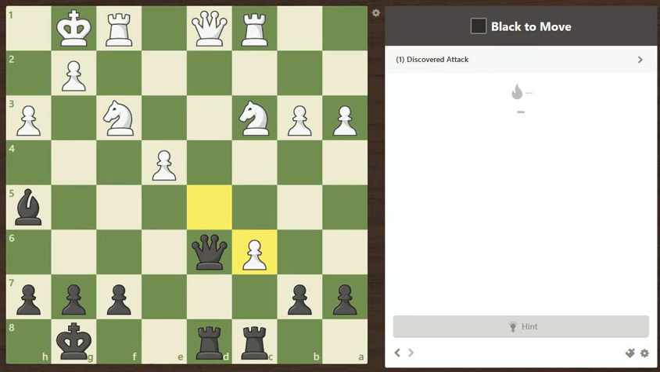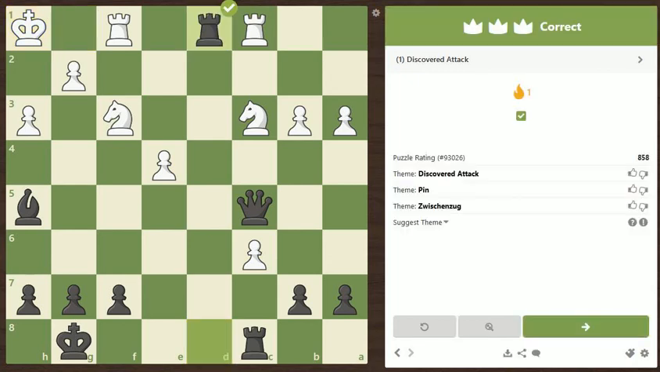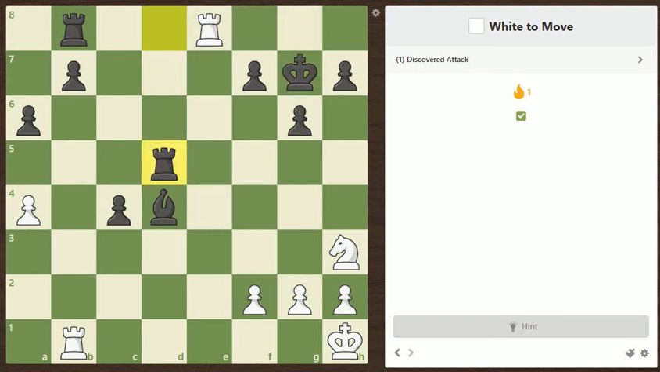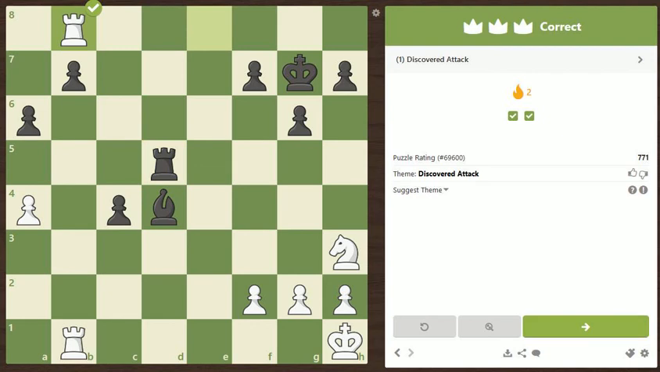Now obviously it's easy because we know it's a discovered attack. Black to move. So this is the right move, and now we win the queen. That was quite easy, and we can move on to the next puzzle. White to move. Again, we can win the queen and a rook.